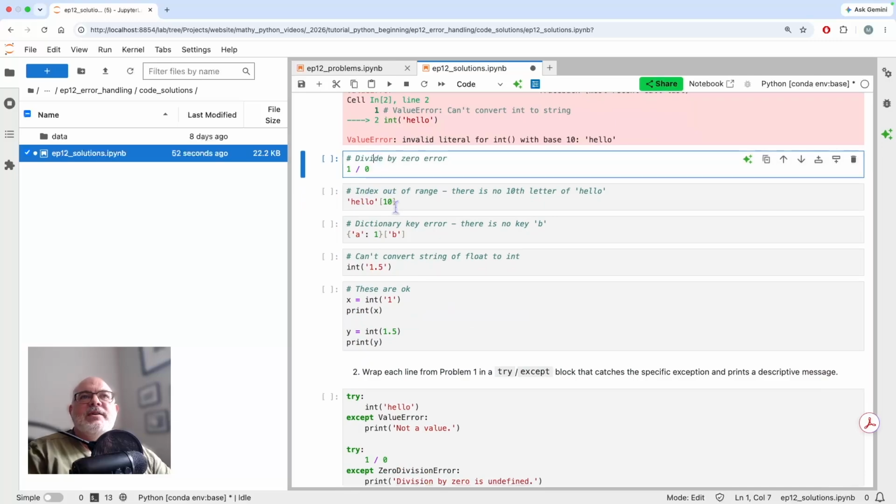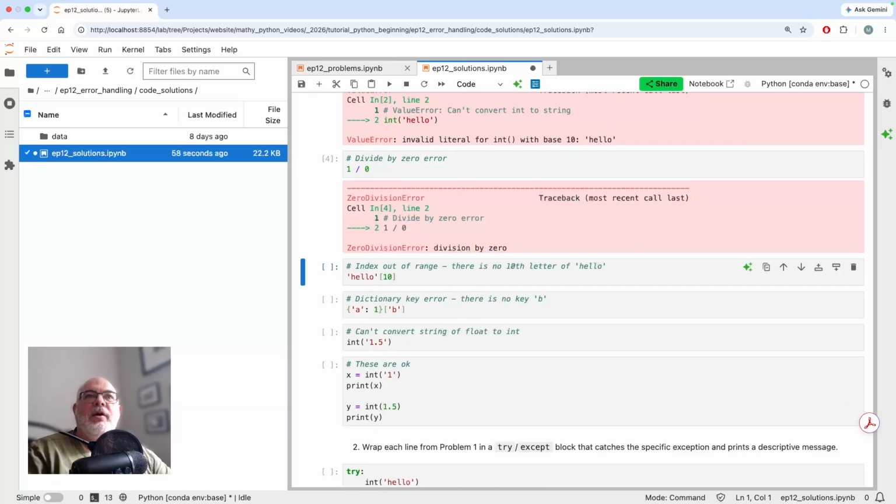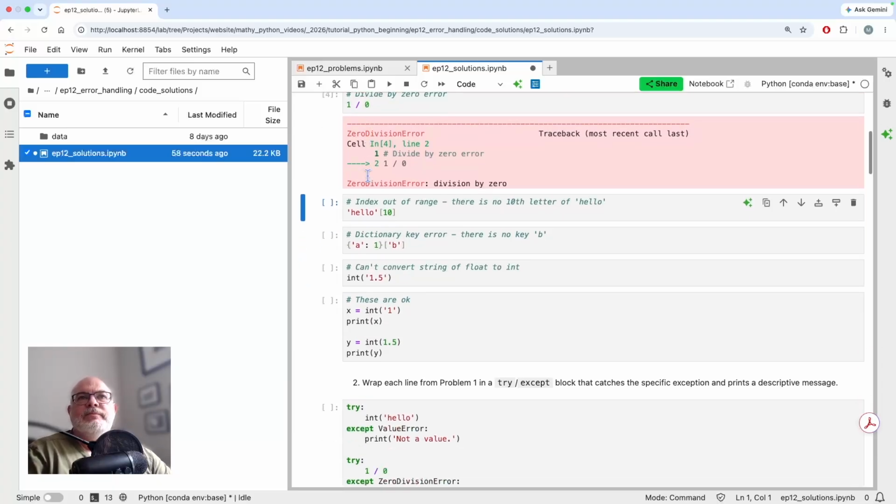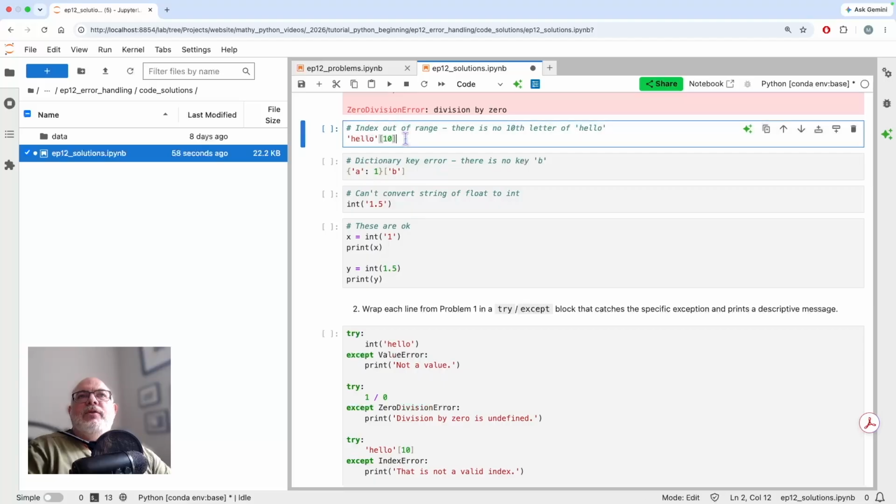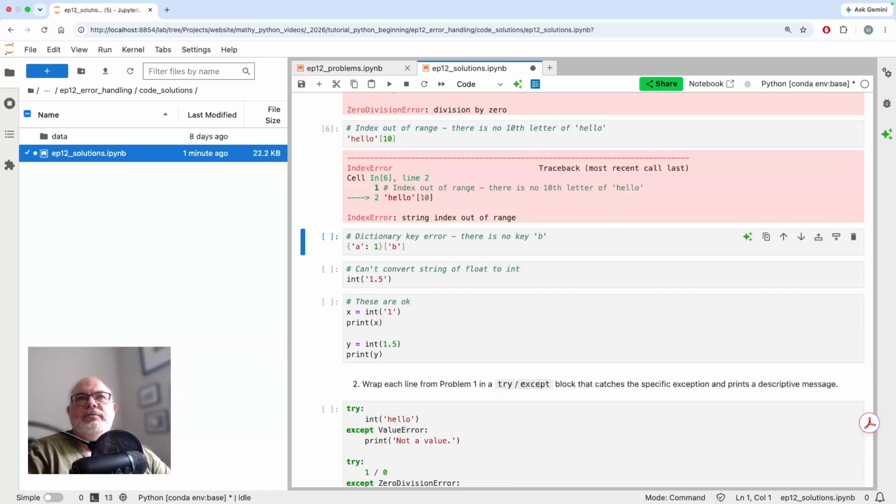1 divided by 0 is a divide by 0 error. It's asking what number times 0 gives you 1. There is no such thing. The third one, it's saying hello, look at index 10. Hello does not have 10 characters in it. So that's going to be an index out of range, an index error.